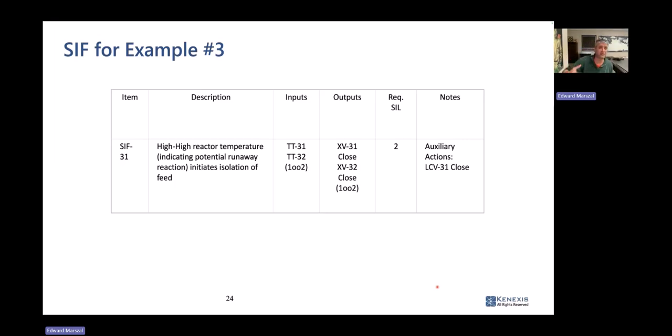Well, we define the safety instrumented function as we normally do. So we give it a tag number, a UZC is what we should be using. We said, what is the measurement that we're making? What is the hazard that we're trying to protect against? And what action are we taking? So high reactor temperature that indicates that there's a runaway reaction is going to isolate the feed.